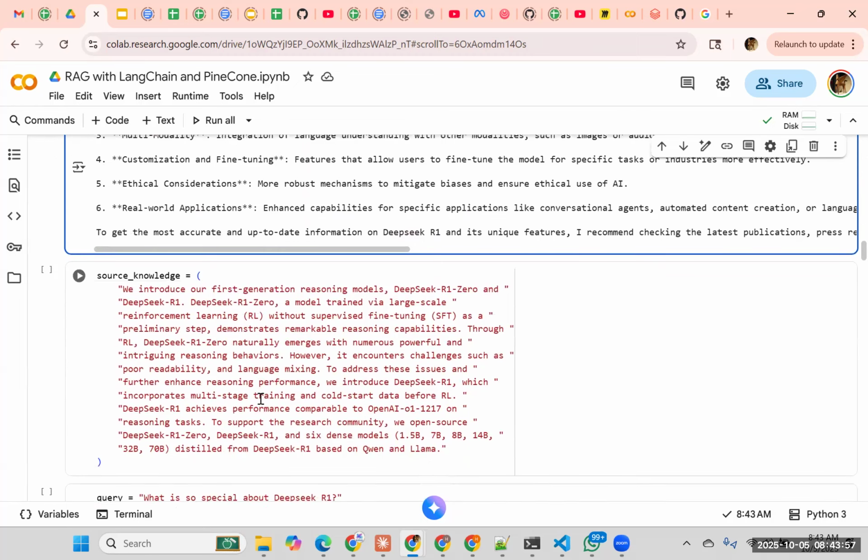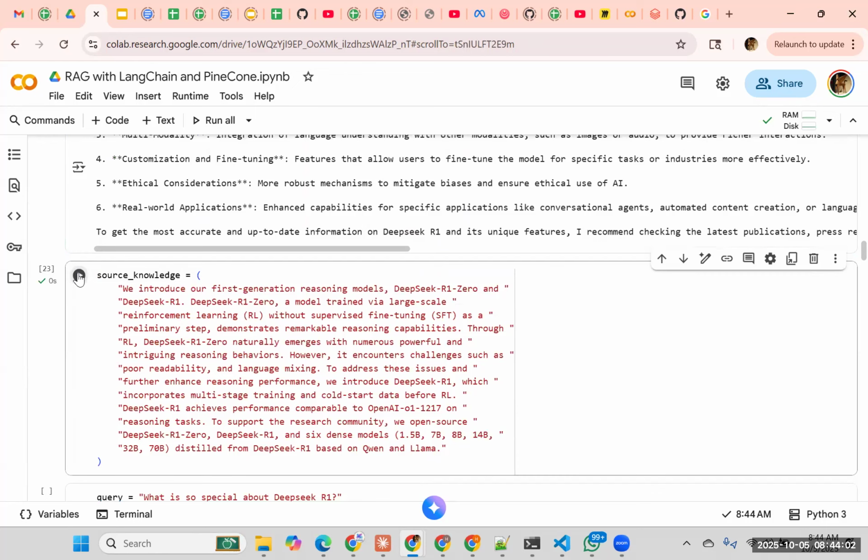So what I'm trying to do now is induce that context. I'm giving that source knowledge. Remember, how do we do this in our RAG architecture?